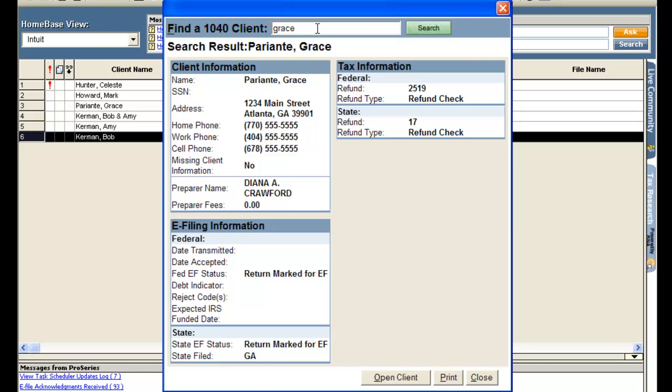Gives us an update on our e-filing information, both for the federal and the state return. So if we have marked this return for e-filing, but we haven't yet filed it yet, this information is going to show for us. Otherwise, it's going to show the date transmitted, the date accepted, and if it was rejected, it's going to show right here on the client snapshot. No need to open the client file. All of this e-filing information is right here on this client snapshot screen.